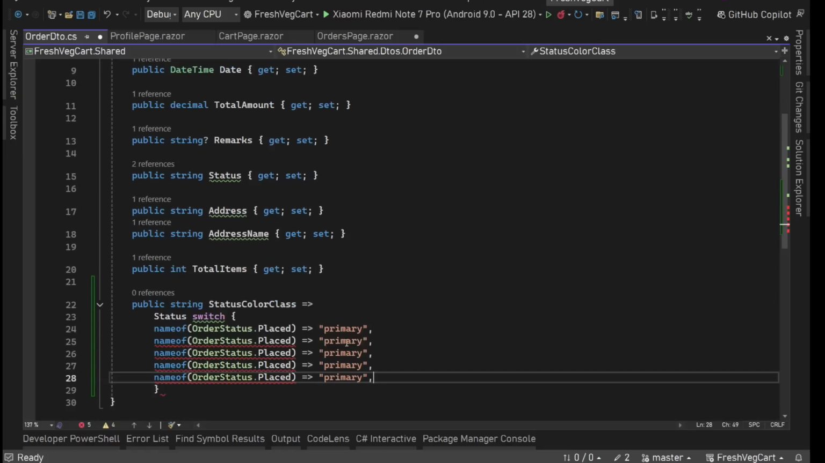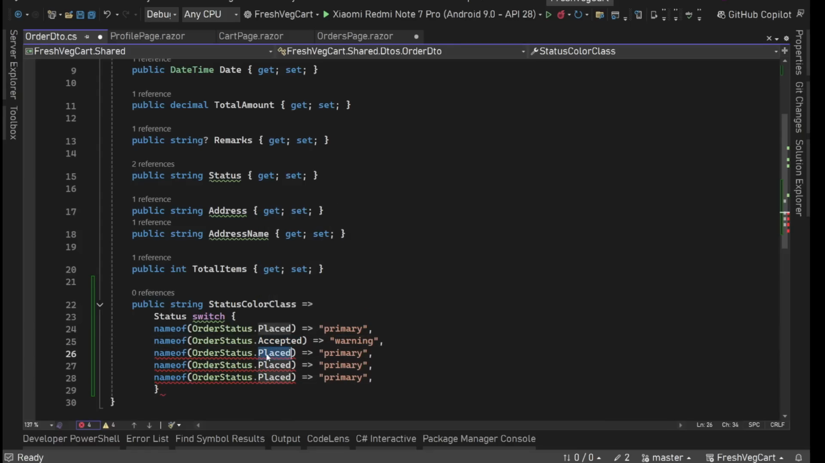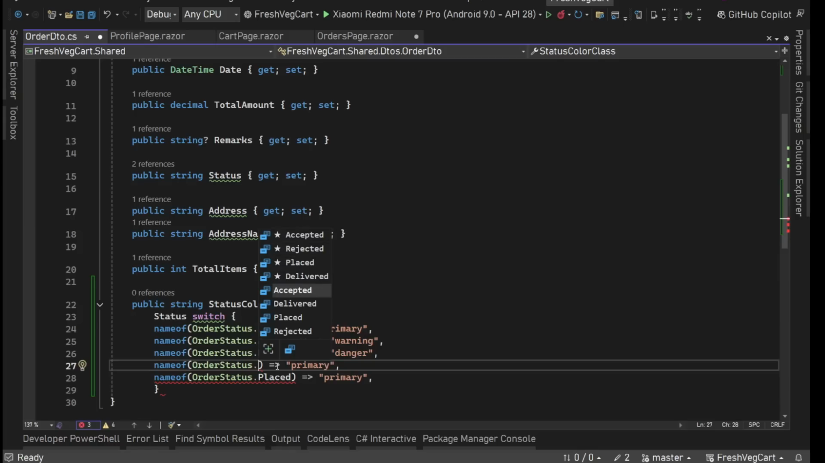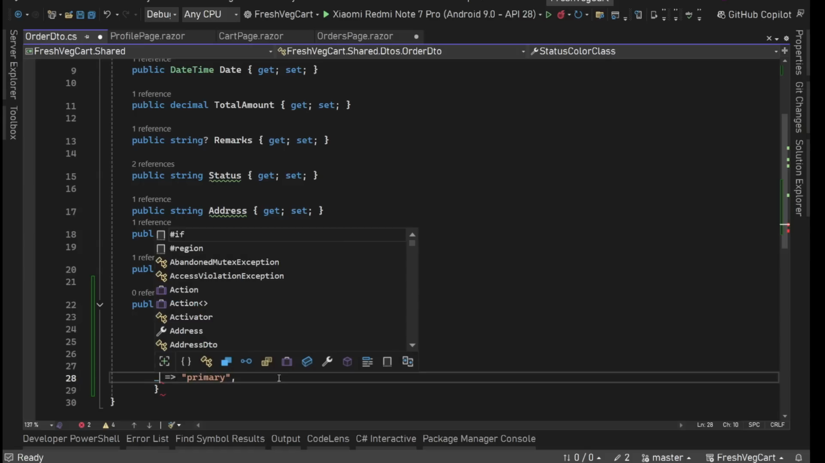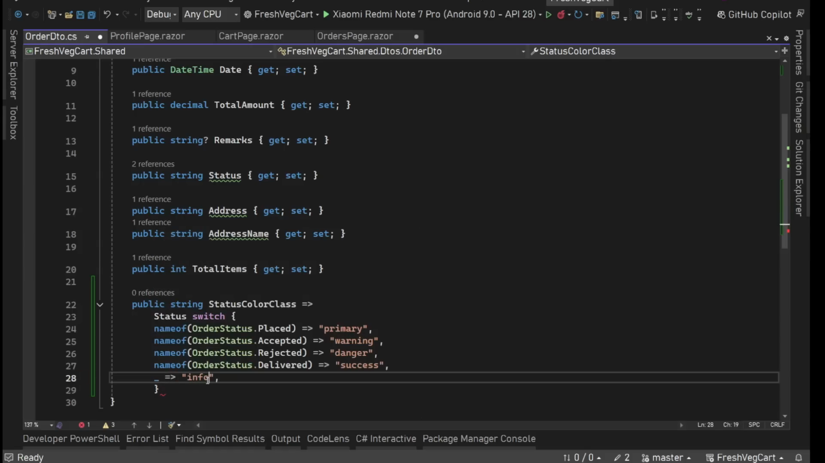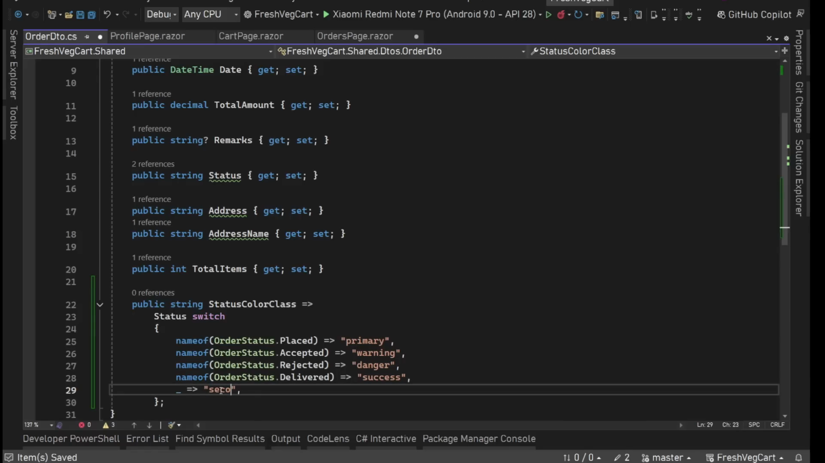Let's duplicate it multiple times. After placed we are going to have accepted. If accepted, let's say we'll have warning, so yellowish color. Then we have rejected. For rejected we are going to use danger, which is red color. Then for delivered we are going to have success, which is greenish color. Then what else do we have? Accepted, rejected, placed, delivered. We have all these four. If nothing from these, we'll simply say underscore equals, let's have some bg-info, which is going to be some default, or maybe just secondary, so that grayish kind of color.